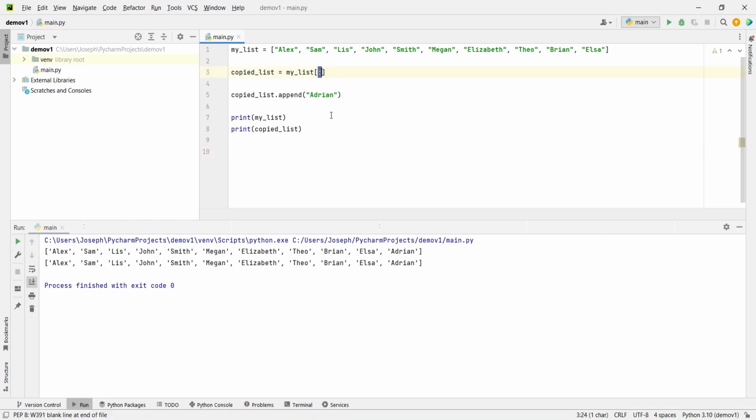Using this operator, we are taking all values from the 0th index to the last index and keeping them in the copied list. So this is also the same as using the copy operator. When I do this, you can see the values got added just to the copied list. My list is still the same. That is the difference between copy and assigning it using the equal sign.